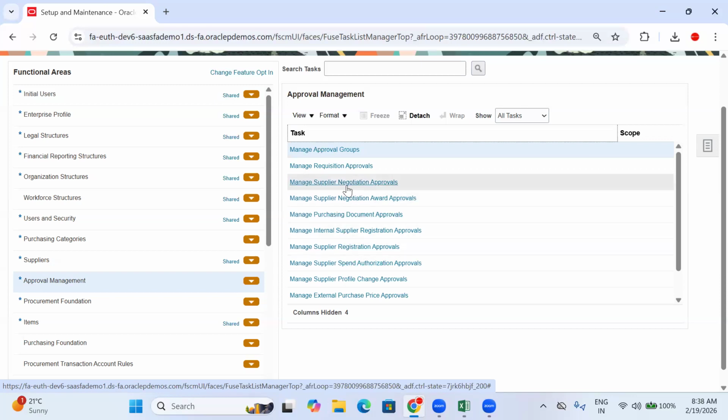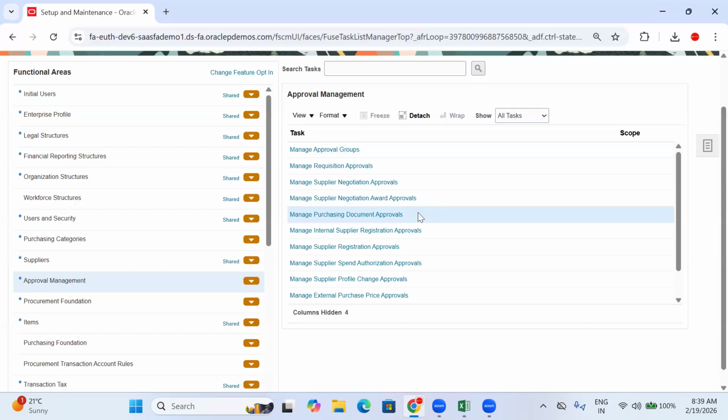So what are our approvals today? Today our approvals are purchase order related approvals, one of the lengthiest approval processes. Here, purchase document approval is the main one. Purchase order related approvals are set up here. Manage purchase document approvals, just click on here.